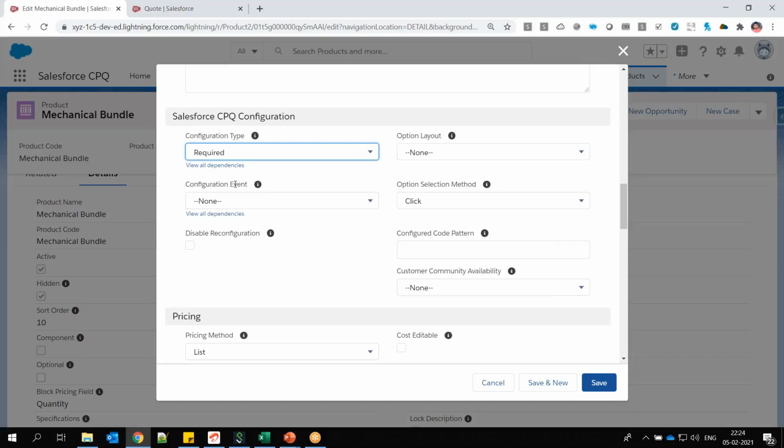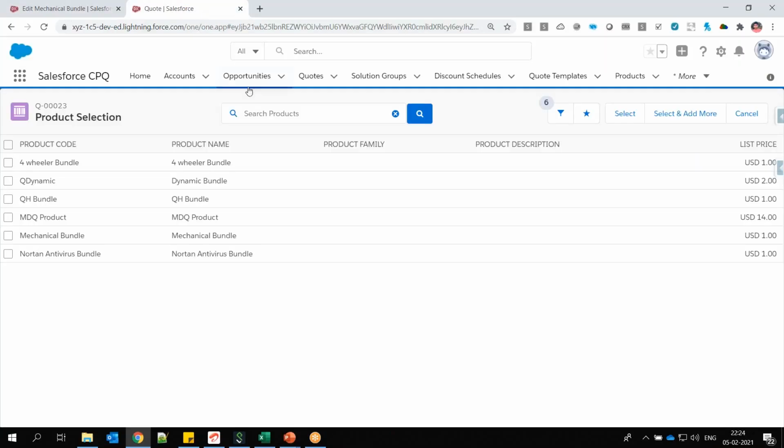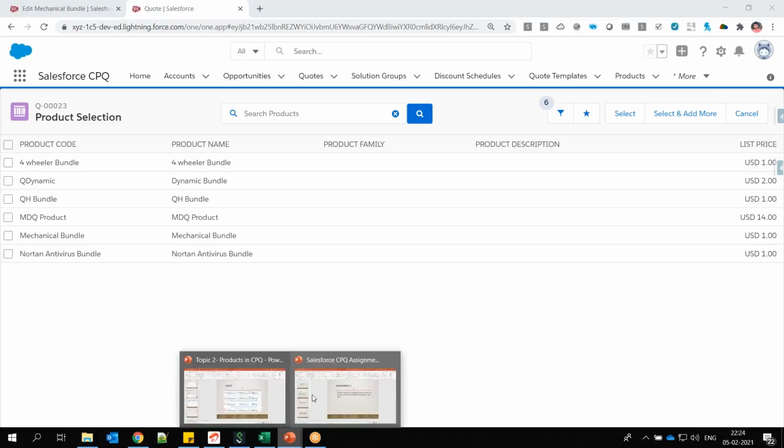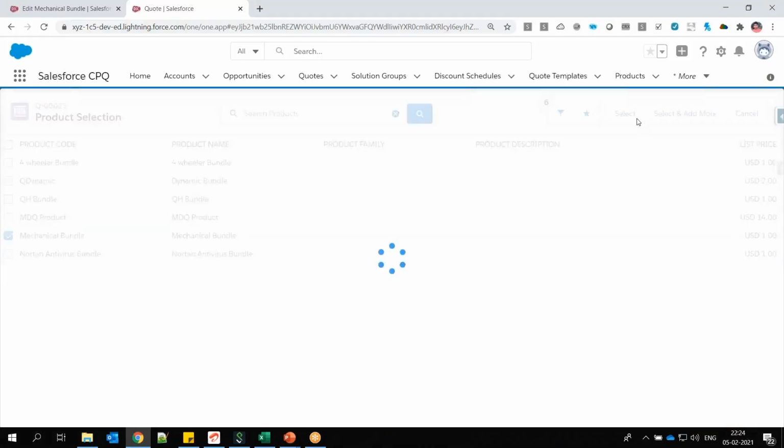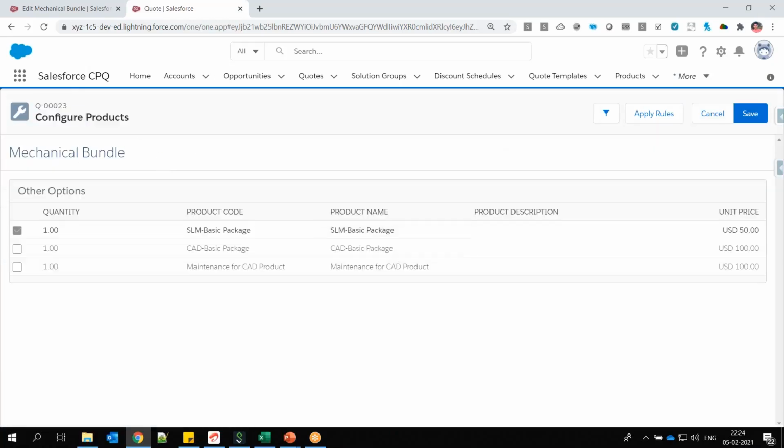How will the behavior be of these three things: product selection, configuration, and edit code? Let me show you that. So what will that first behavior be? The first thing, why do we need this second screen, Configure Product? If you have a bundle, then we need this screen. If you selected the mechanical bundle, I get these screens where I can select the bundle and the products inside the bundle.